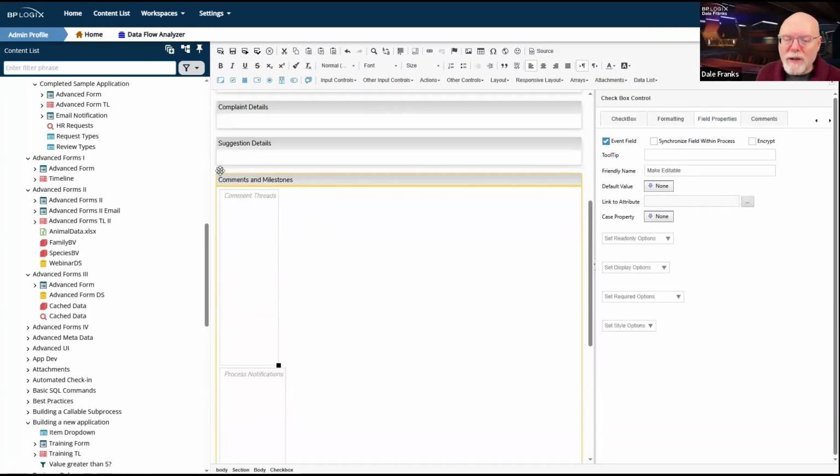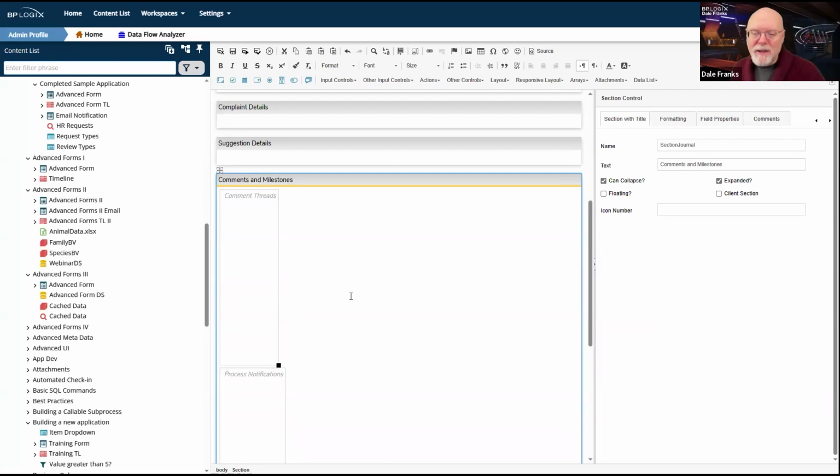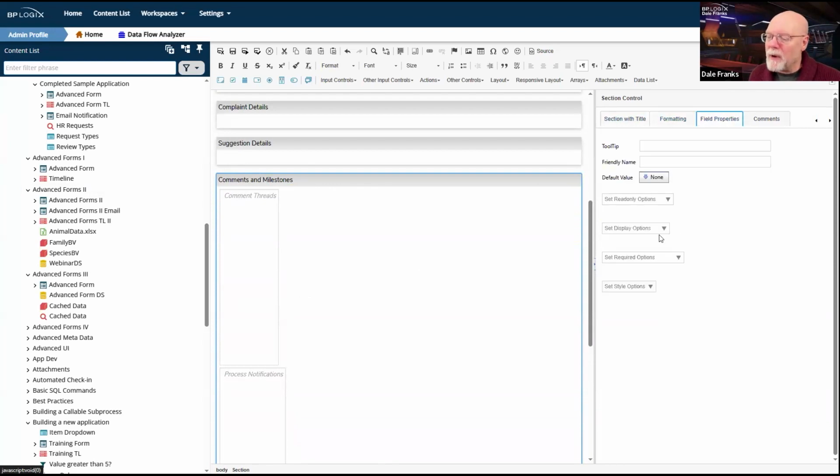So for this section here, comments and milestones, visibility on this is going to be super simple. I am going to go to the field properties and I'm going to say field is visible when, and I do actually want to show both as I go through the process and after the process is over, what happened for both of these journal controls. I just don't want to see them on a new form instance.